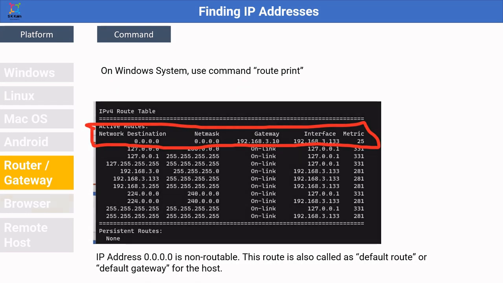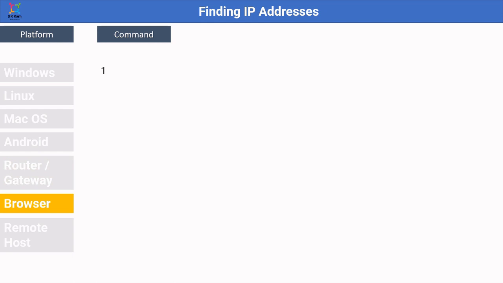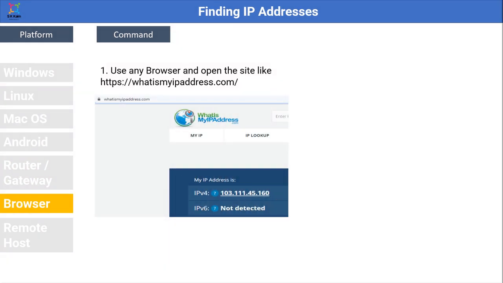You can open a browser on your system and open this website: https://whatismyipaddress.com. You will get the result which will show the IP address assigned to your system.